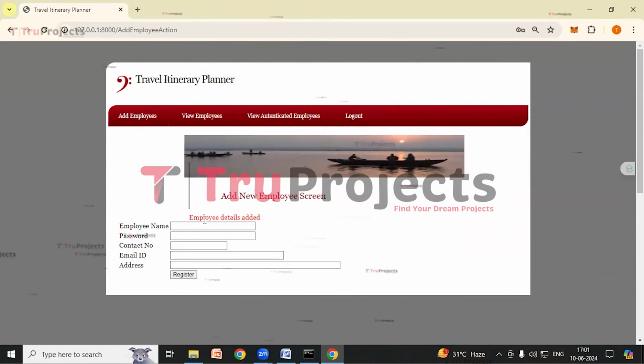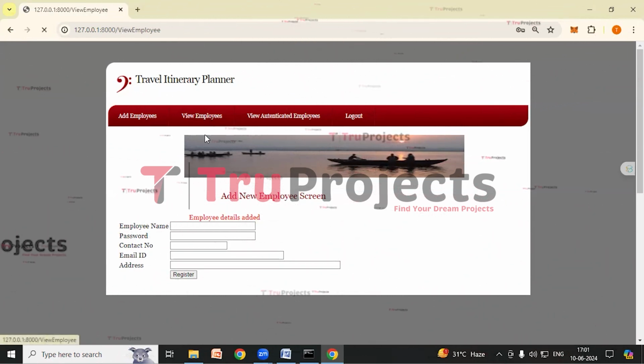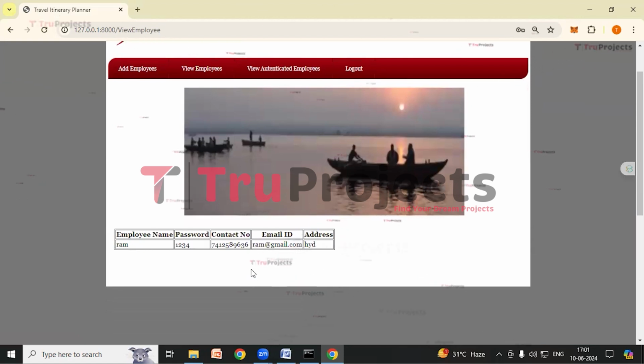So here we can see employee details added. And by clicking on this view employees link, here we can see the added employees. So we can see only one employee has been added to the system. We can see all the details of the employee here. So admin can view the details here.